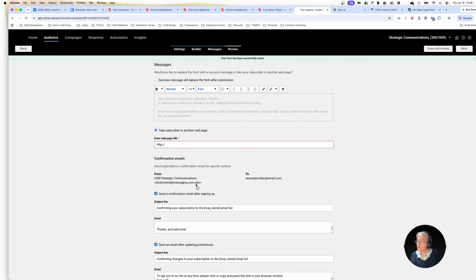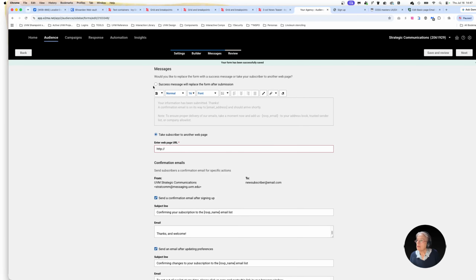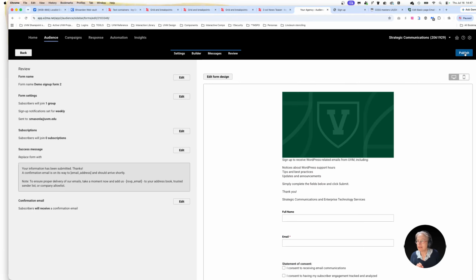Oh, I must have to do something. Hold on. And sorry, this is a radio button, so only one can be checked, and I'm not doing the URL, so I'm going to click back on the default success message that appears in line. So then you get another preview of the form. I'm okay with that. I'm going to publish it.